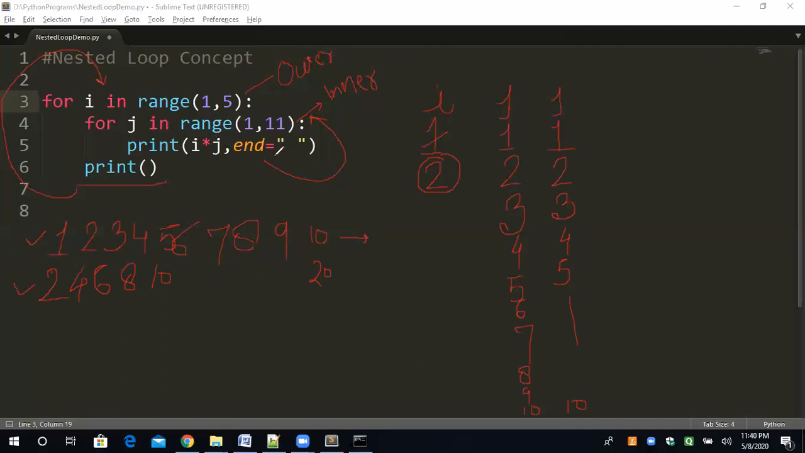After completing this loop, we will get the print statement, so the cursor will shift to the next line. After that, the value of I will be increased by 1, to 3. And when I is 3, J again starts from 1. So 3 ones are 3, and J goes on to 2, 3 twos are 6, up to 10. Now J will be 3, 3 threes are 9, and it will reach 10 similarly. So 3 tens are 30, the last value printed.